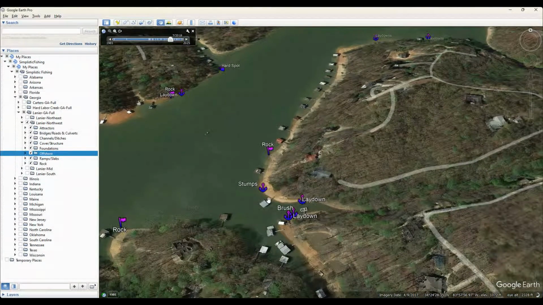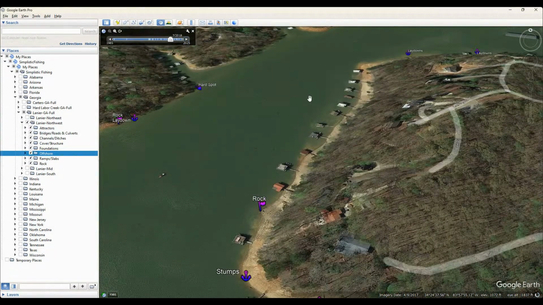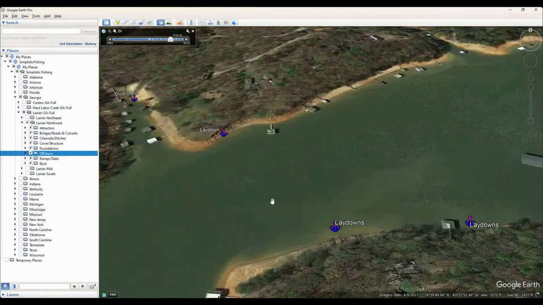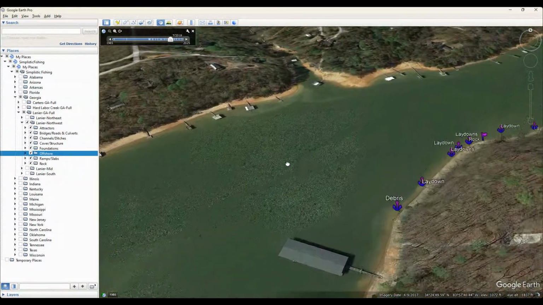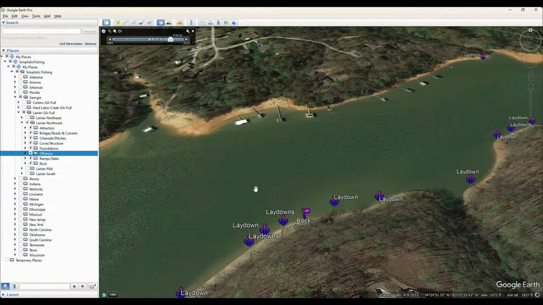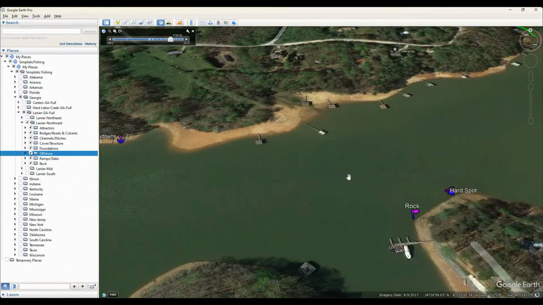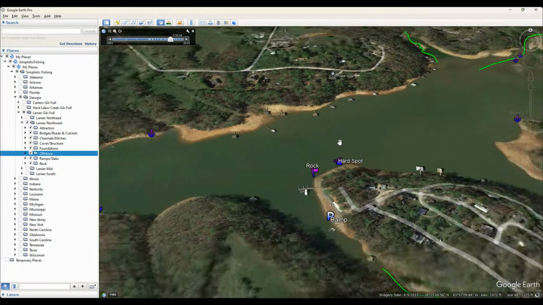We got some rock. There's some brush back here behind these docks. We want to check out some more stumps that are out here off that point. We got more laydowns, lots of debris. You've got plenty of these little areas where all of a sudden you'll just find a whole bunch of laydowns. So if that's the pattern, you could definitely run it here.